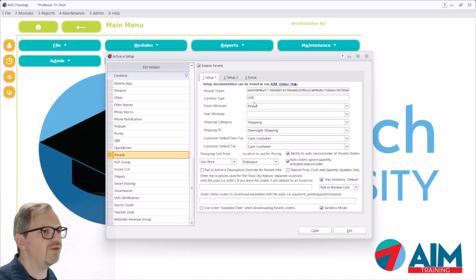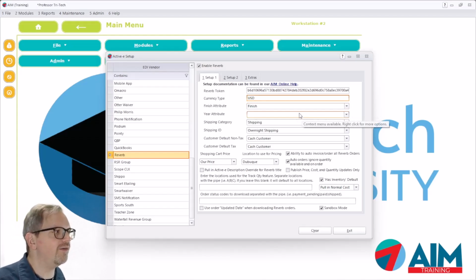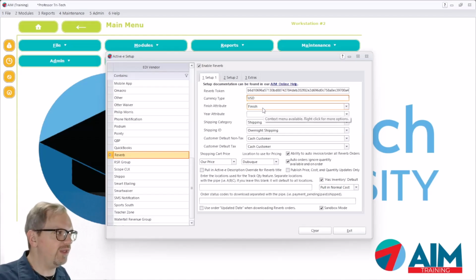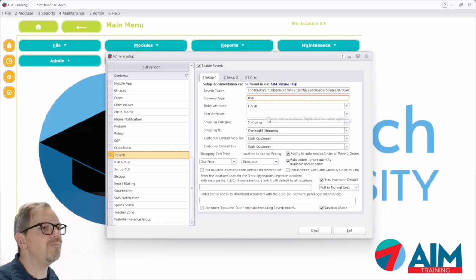From here, I'm not going to touch on all of these fields, but just the most pressing ones. First and foremost, the currency type. If you are in the United States, go ahead and put in USD here. If you are Canadian, you want to put in CAD. Those are the initials for the US dollar versus the Canadian dollar.